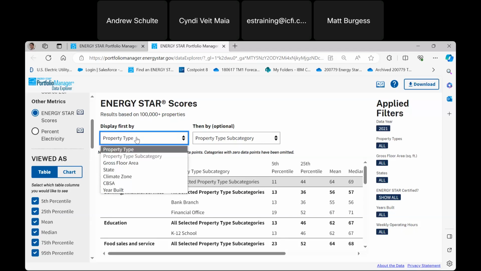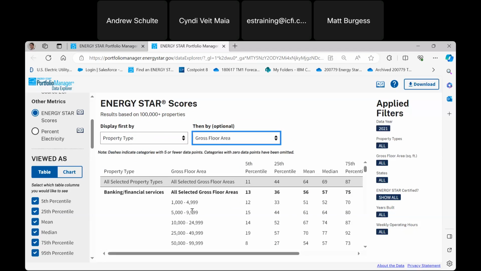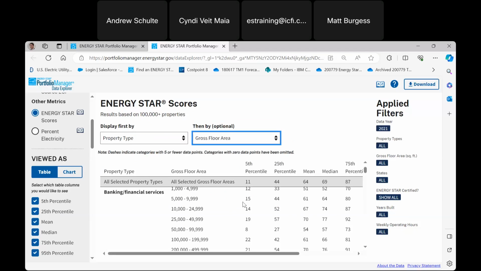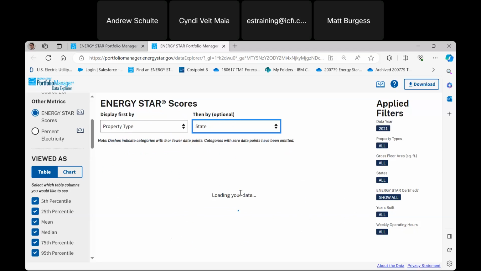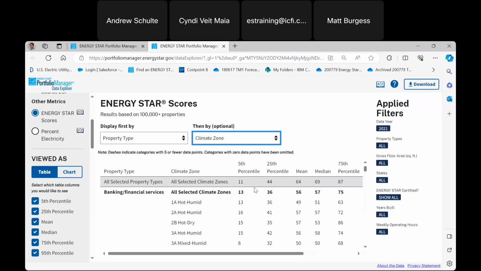However, there's a lot more that you can do with this. For instance, you might want to display first by property type and then by gross floor area, right? So you can get a breakdown by different bins of building size. Or you could look at it by state. Or you could look at it by climate zone.